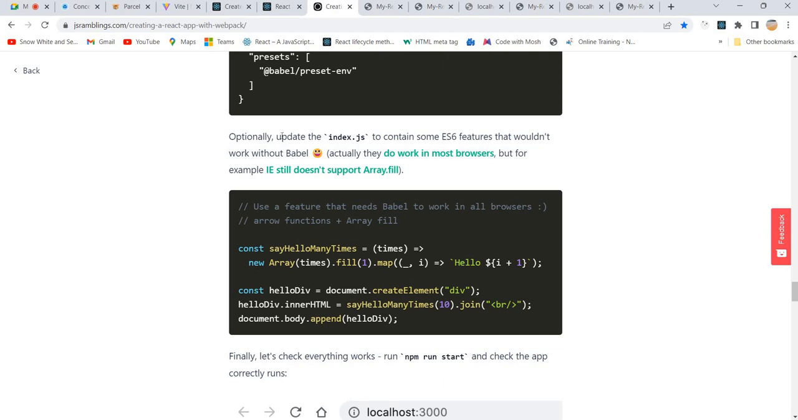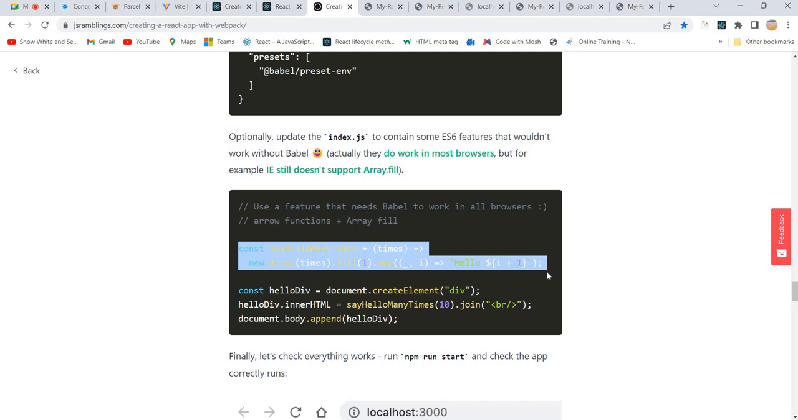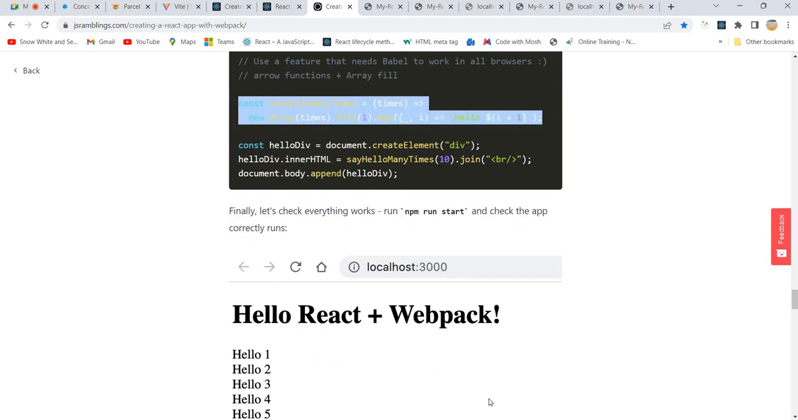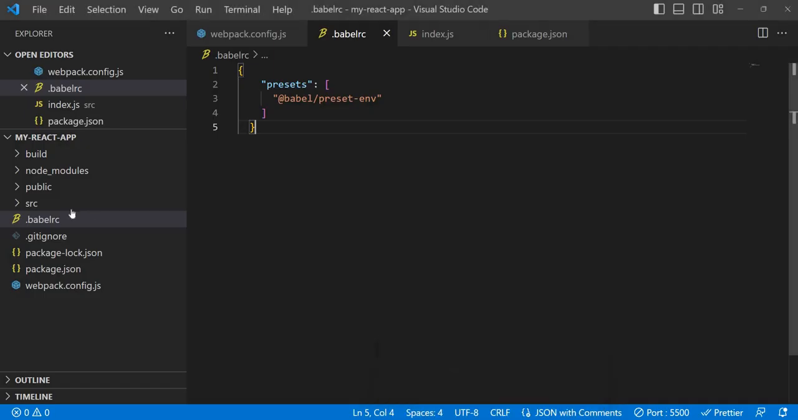So now he's saying to optionally update index.js to contain some ES6 features that wouldn't work without Babel. Okay. So if you see this array.fill, array.map, all these things are ES6 features. So suppose if you don't use Babel, this logic is going to fail. If you have Babel, it will work. So for that, he's just saying to add this code and try whether it is working or not. So let's do that one, because these are the latest things.